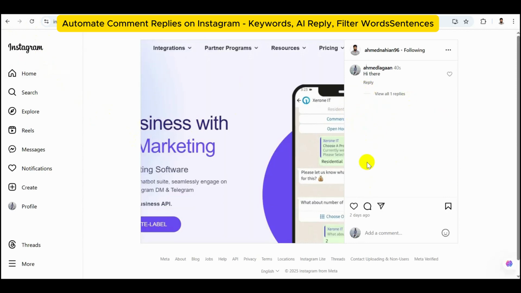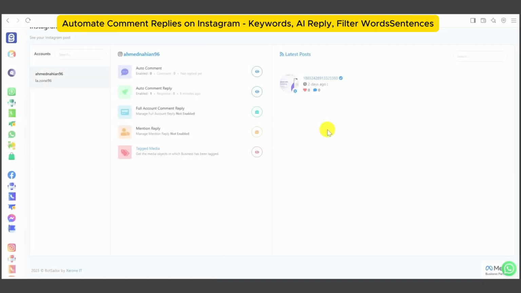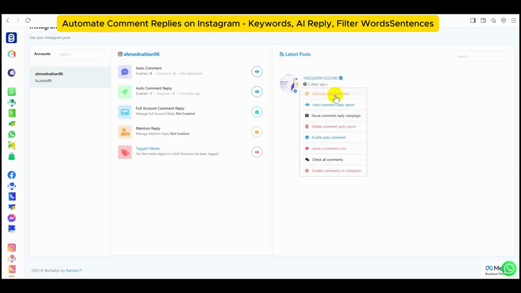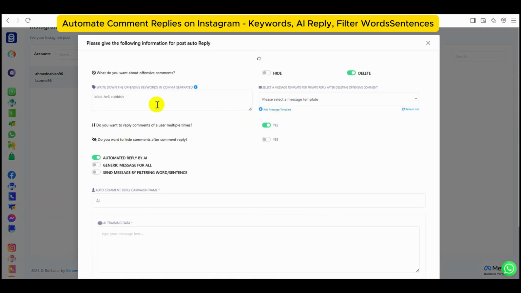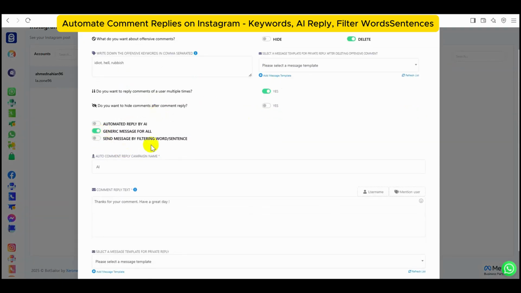Now, let's find out how the generate reply works. Go to the settings option of the post again. Click on Edit Auto Comment Reply. Turn on the Generate Message for All option.